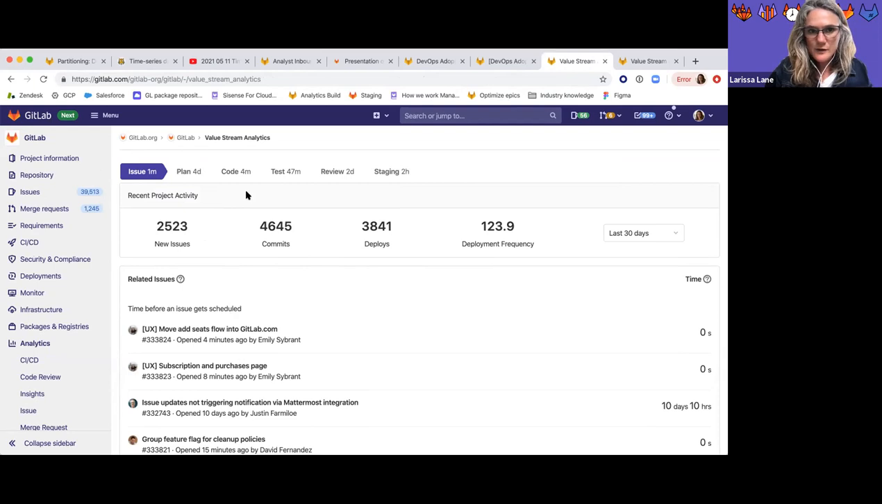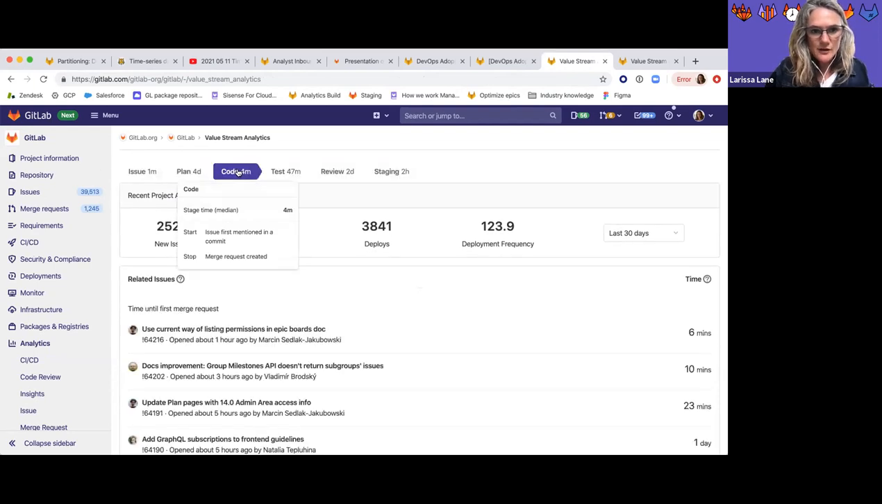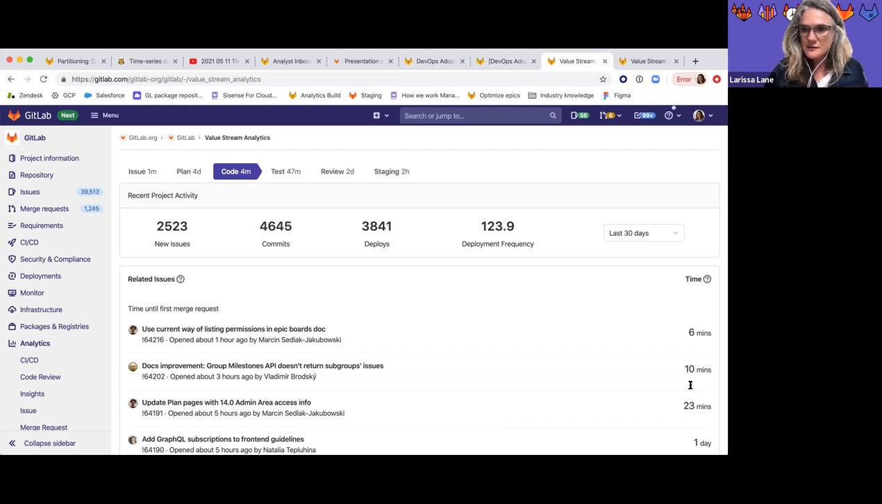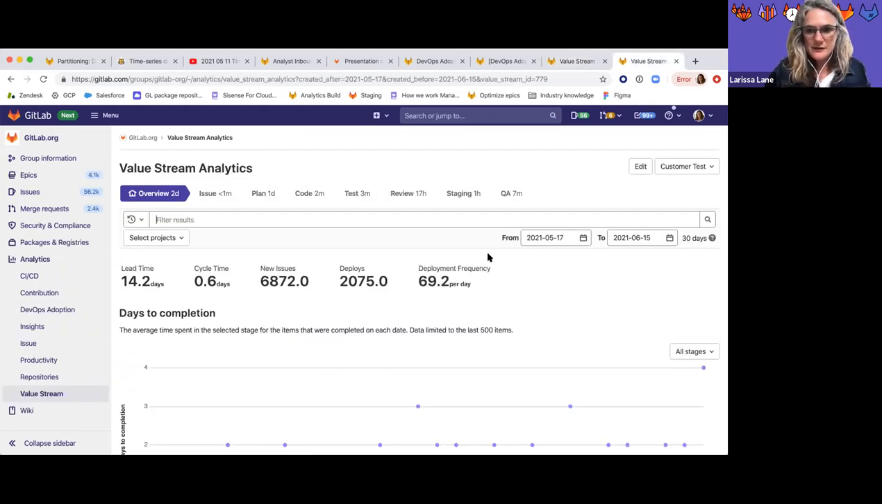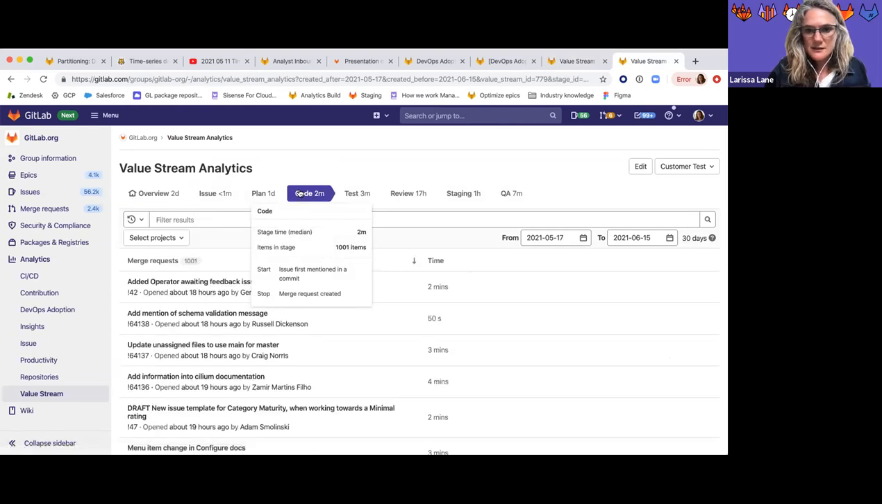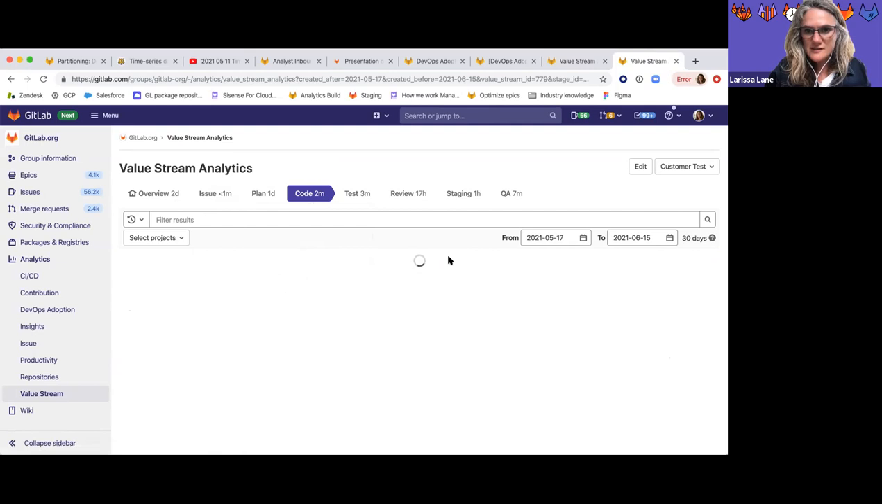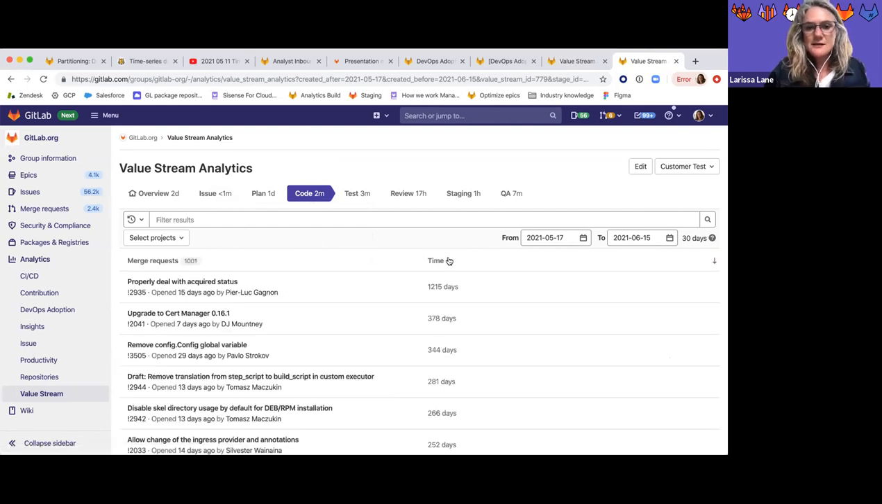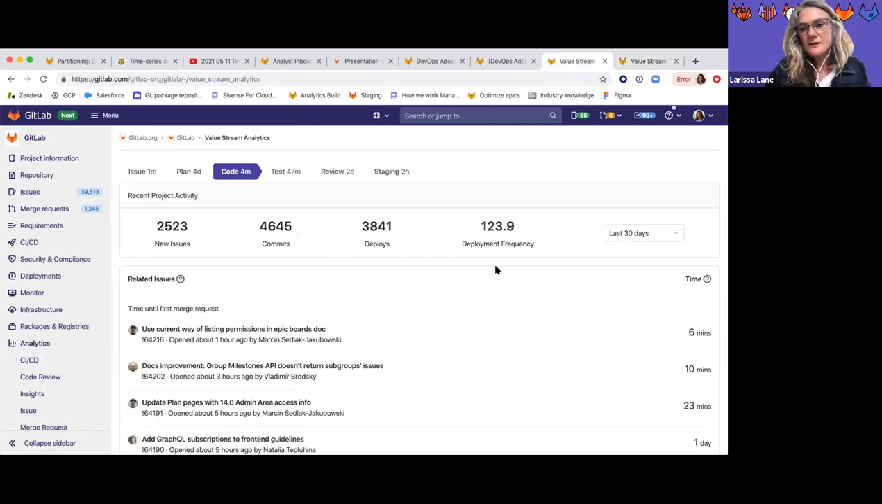Also, when you're in a stage, so let's say I'm in the code stage in the project view, the data down here is not actually part of a table, so there's no ability to sort the data. In group value stream analytics, we did implement a table and the ability to sort. So you can actually sort based on time so that you can see, for example, in the code stage, which issues have spent the most amount of time in the code stage or the least amount of time in the code stage. So in 14.1, we'll be converting this stage view to a table so that we can support sorting.